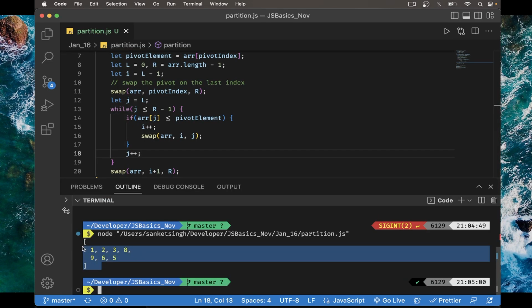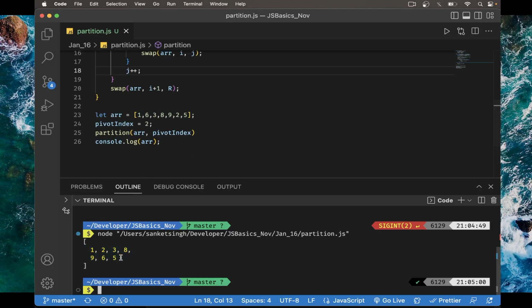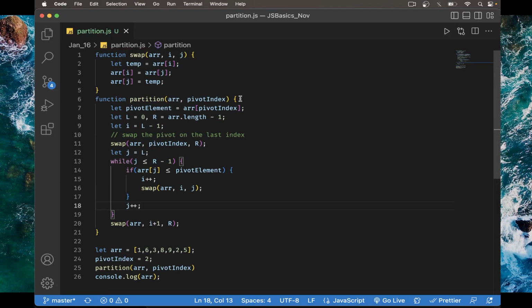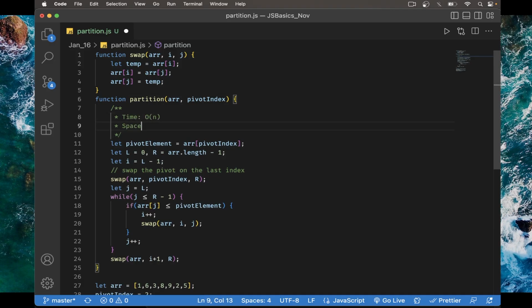Cool. So now technically everything less than 3 is to the left of 3, everything greater than 3 is to the right of 3. As simple as that. And let's see if we lost any element: 1 2 3 4 5 6 7. You have all of the elements, so no problem at all. So this partition algorithm is working absolutely fine. The time complexity of the solution is order of n, and the space complexity is order of 1. We are not wasting any extra space in order to complete the task.